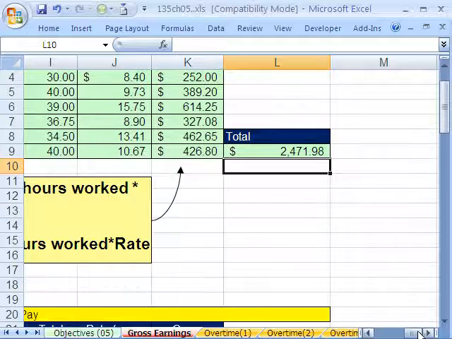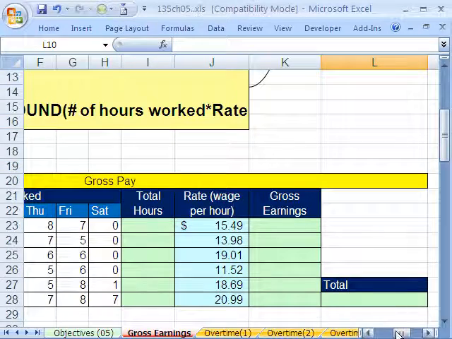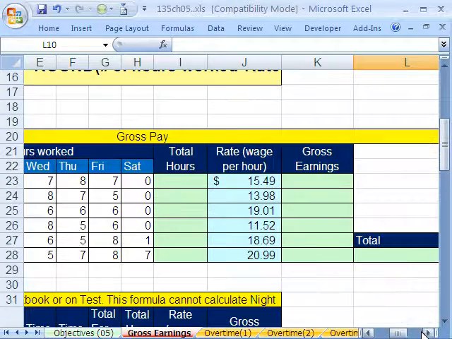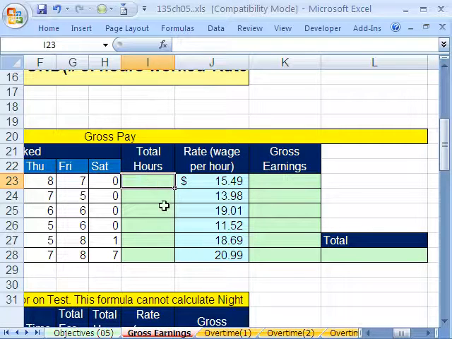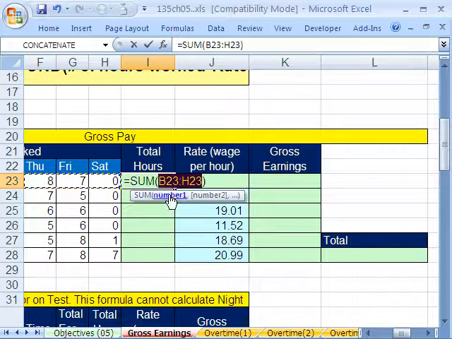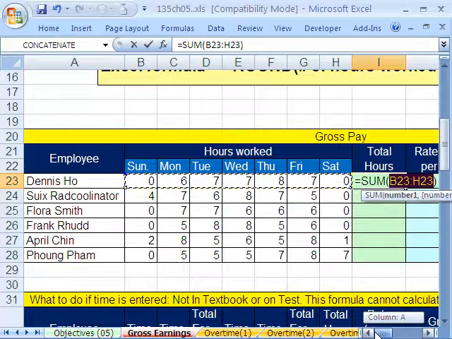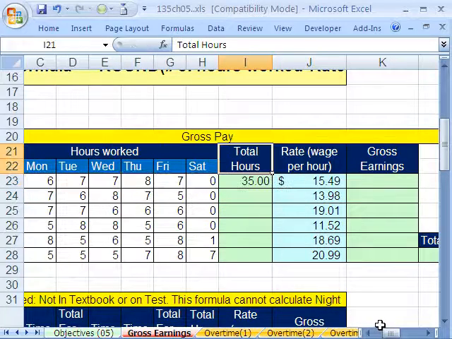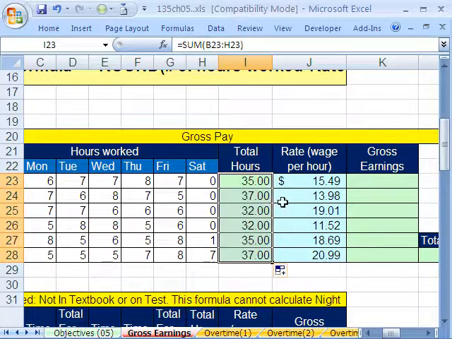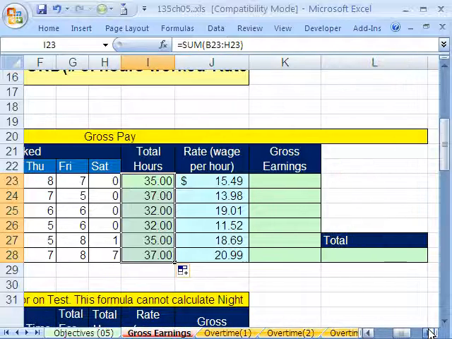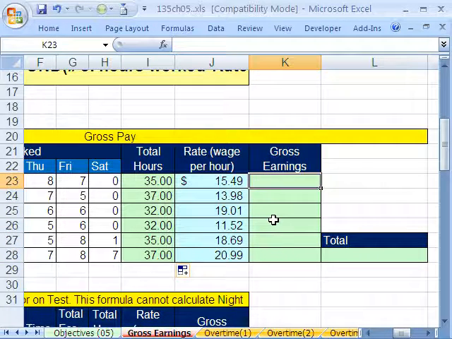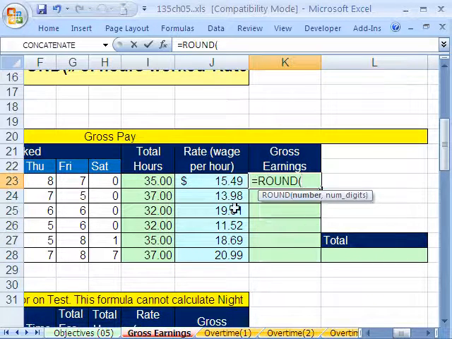Now let's scroll down here. We're going to do the same thing again, but we're going to do it in high speed motion, right? So I'm going to click here, Alt equals. It looks like it got it right. It does. Control Enter. Double click and send it down. Now we need to calculate our gross. Don't forget the round, equals round. 2 cells to my left times 1 cell to my left.